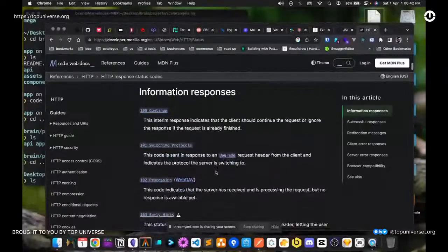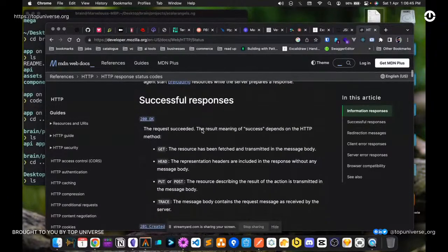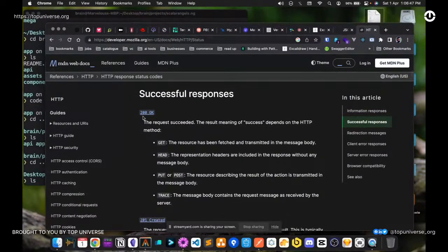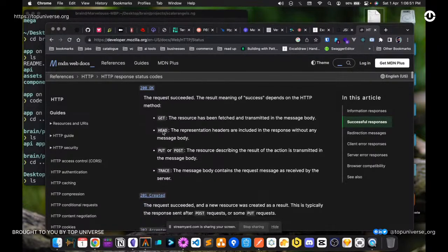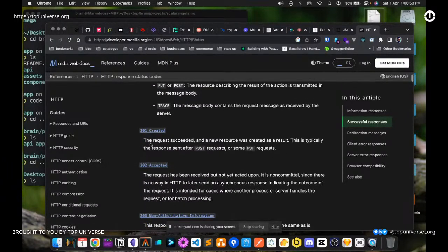So we can see the meaning from here, right? If I go under the successful responses, you see when you send 200, it means okay, everything went well, right? Your request was fine. When you send 201, it means you want to create something, it was successful, I have created that thing. So 201 is what I'm sending back to the user to tell that user that this was created.